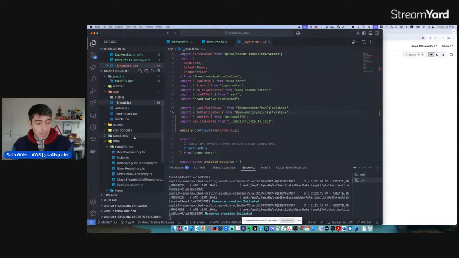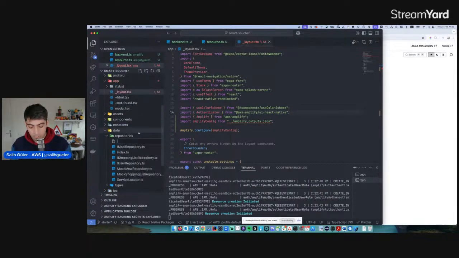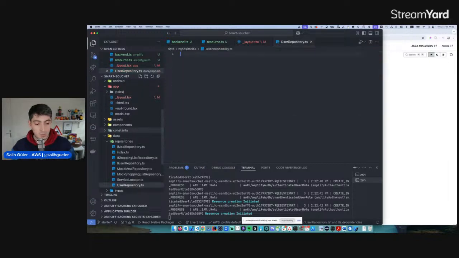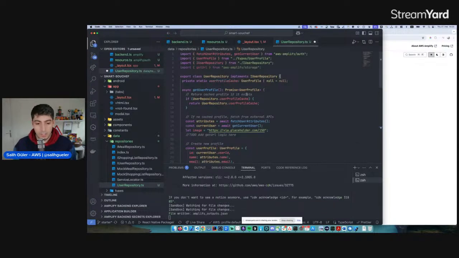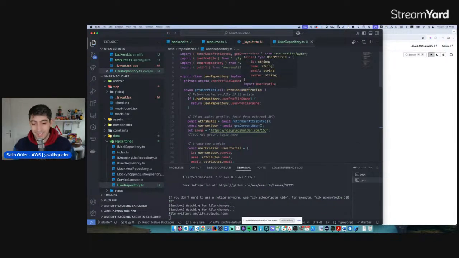What I will do next is create a new file called userRepository.ts, which is a TypeScript file. I want to add the information about the users here. First of all, we will have a user profile cache.